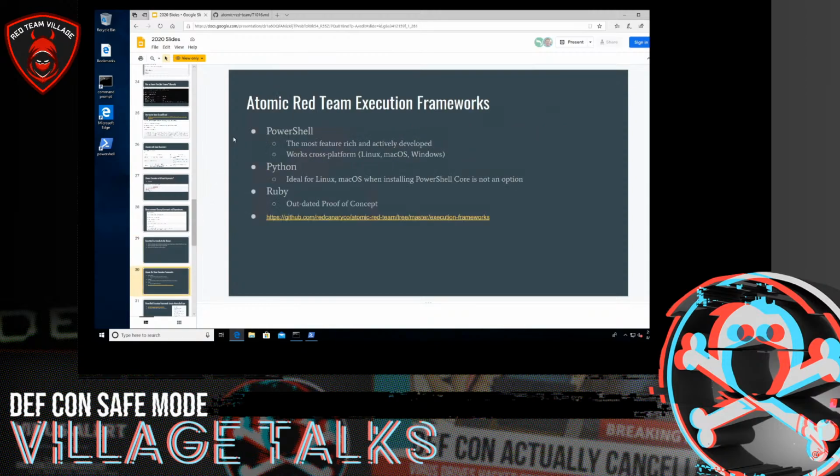So the main Atomic Red Team execution framework that we have is written for PowerShell. It is the one that's been the most developed. It's a great thing with it. It works cross-platform. You can run it on Linux and Windows and Mac OS. So on Linux and Mac OS, you can run it with PowerShell Core. Windows has PowerShell natively, so you can run it with that.